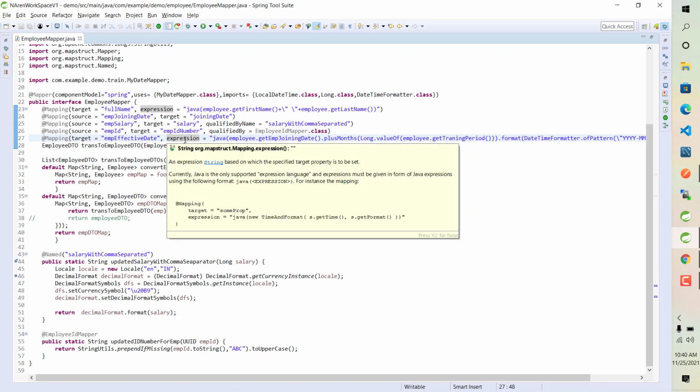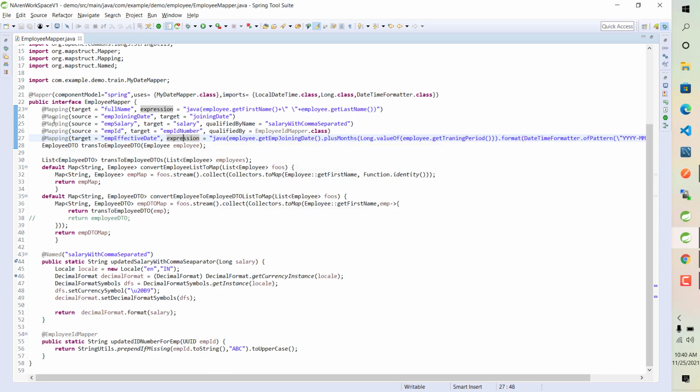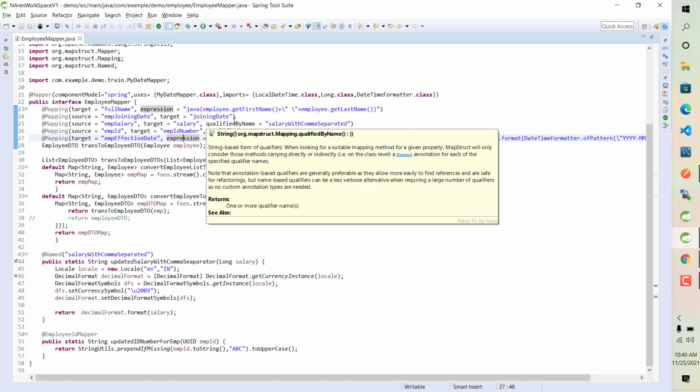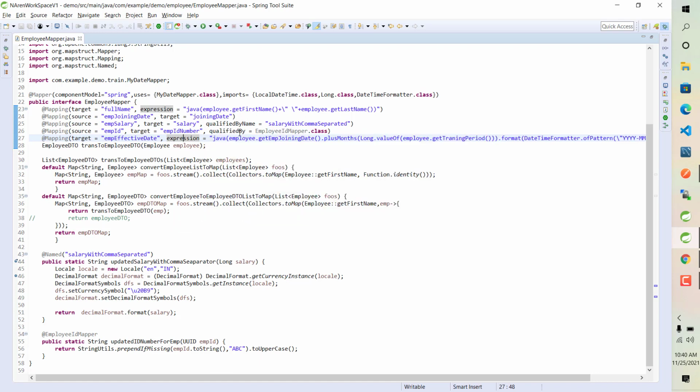Here also same thing, but we are converting the local date, some formatting, as well as adding some months. And in the @Mapping annotation we have some fields like qualifiedByName, qualifiedBy, those things we have. So we will learn those things also in this session.